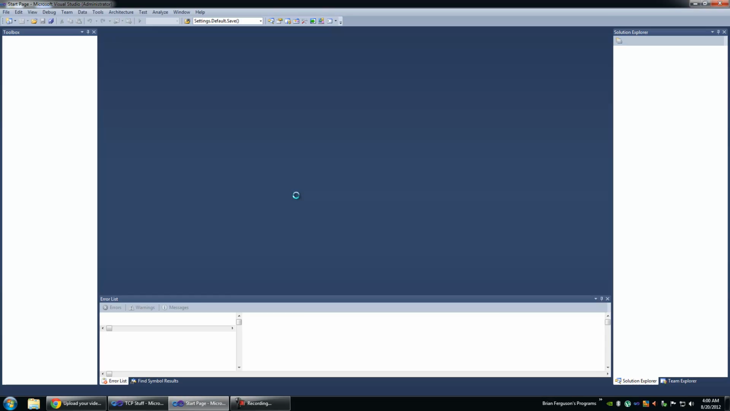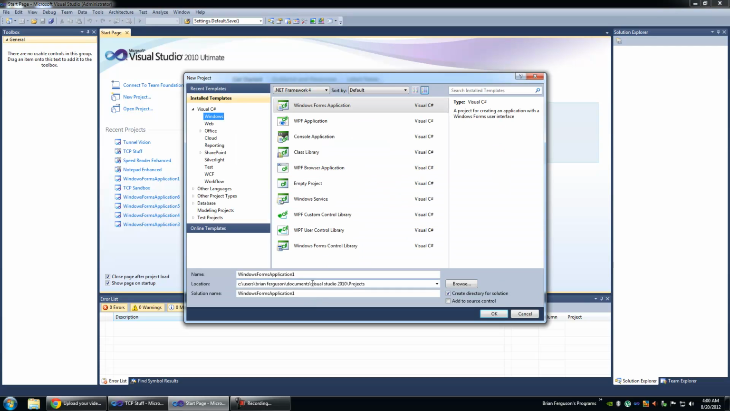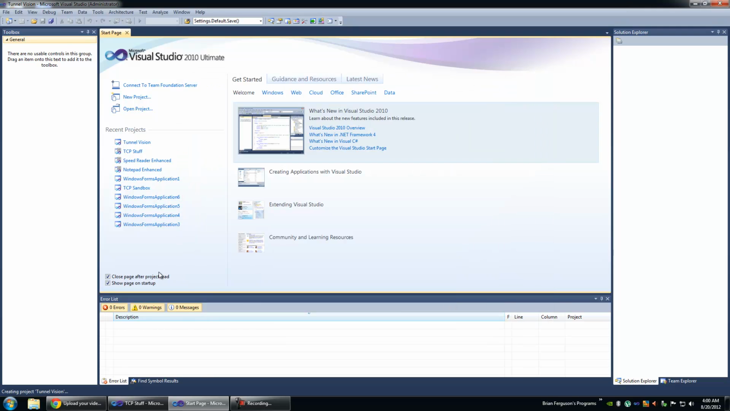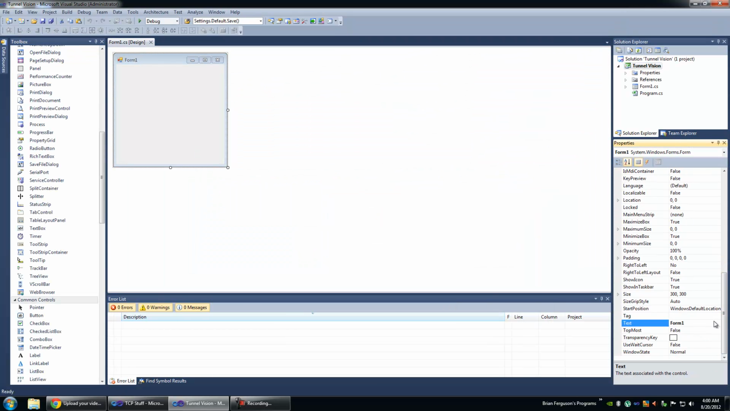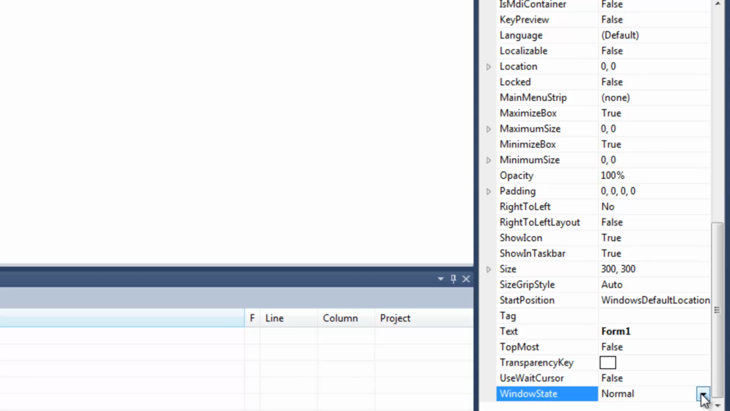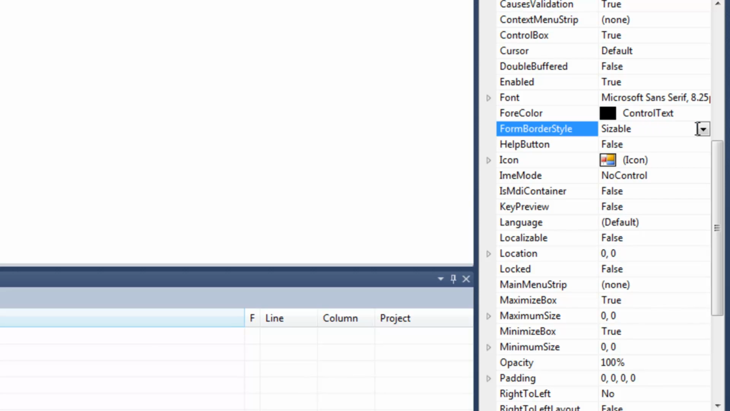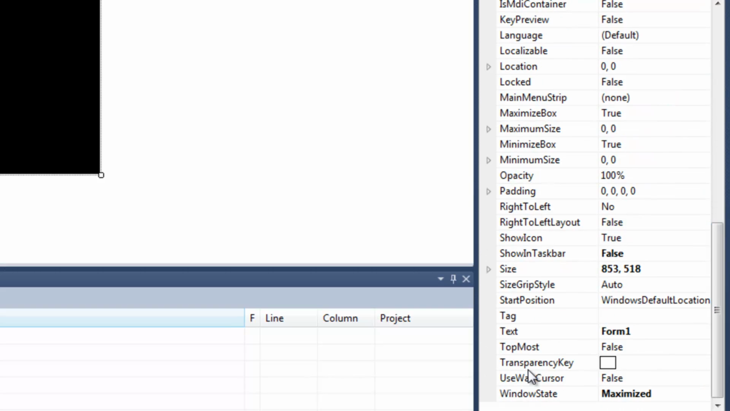Hello, this is another time wasting project and it's going to be called Tunnel Vision. So I'm going to create a new project, call it Tunnel Vision. We're going to adjust the form here. We're going to set its back color to black. Set its window state to maximized. And show in taskbar false. Form border style, none. And always on top to true.